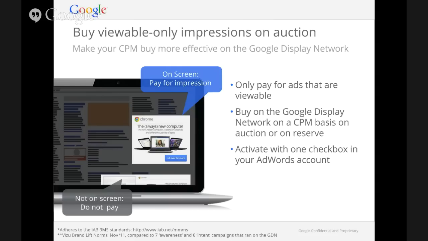This is available on a CPM basis, on auction or reserve, and it's super simple. We're going to show a little demo of how to set that up in a minute, but it's one checkbox to set it up and start buying this way. A couple other notes: this works across mobile, tablet and desktop, and is available in all countries where AdWords is available. So this is available to you today, basically.